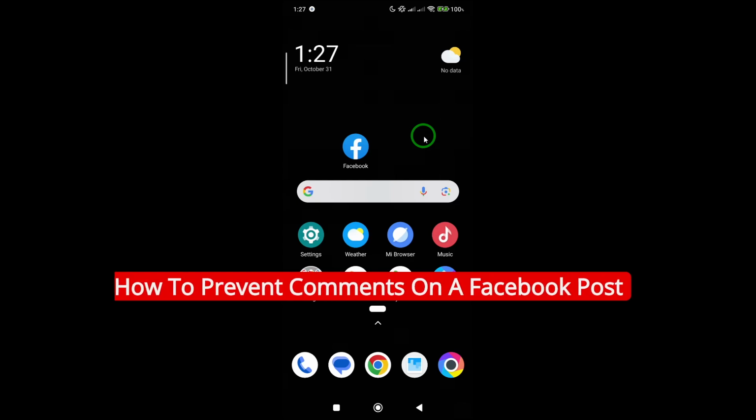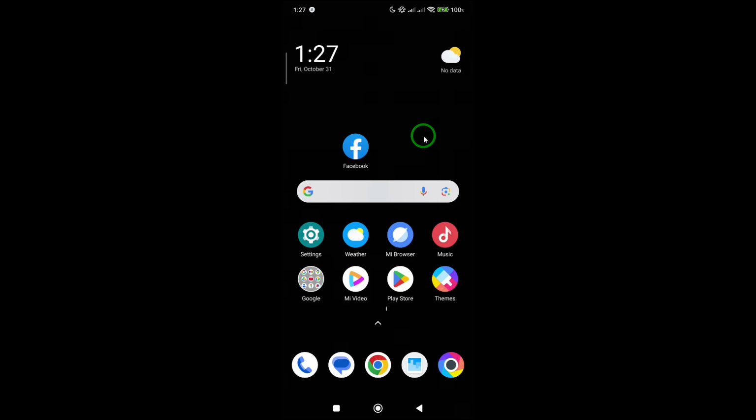Whether you're trying to keep things private, avoid unwanted opinions, or simply control who interacts with your updates, this quick guide will show you exactly how to do it, step by step.